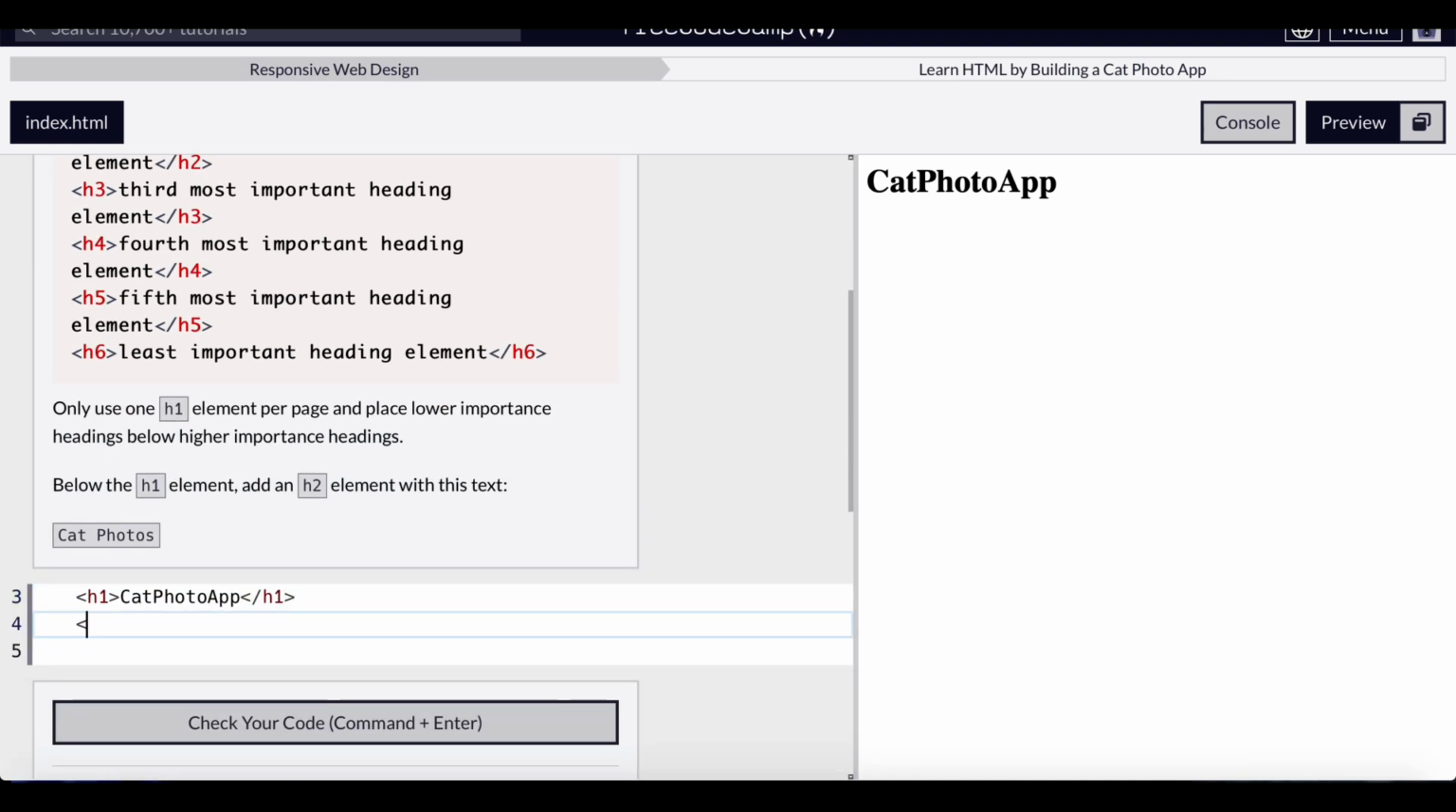So we're going to create a second header, H2, closing tag, and we're going to label that one Cat Photos. See how it gets smaller? Because it's less important than this one. Go to the next step.